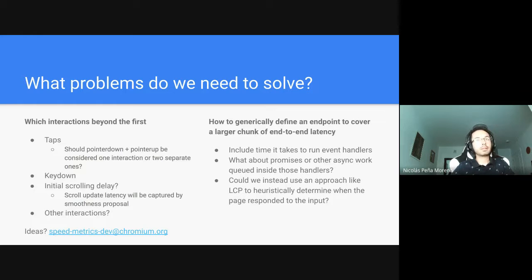So now I'm basically done with the presentation, but there are 2 topics that I would be interested in hearing from you. First, which interactions should we consider for the ones that are beyond the first interaction? One obvious candidate is taps. For taps, should we consider pointer down and pointer up to be the same interaction, or should we consider tap down and tap up separately, or should we only consider tap up? Because tap up is usually the more important interaction. But some sites do have some updates on tap down.